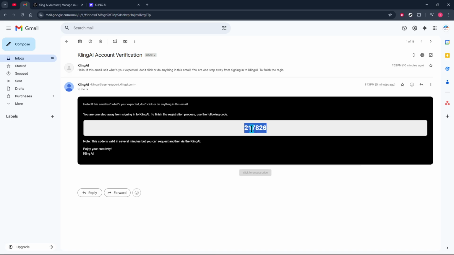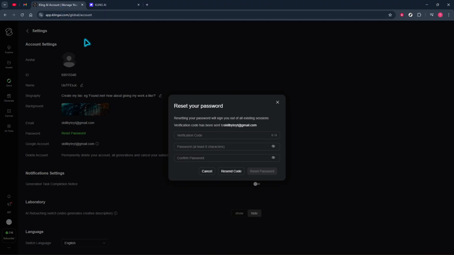If you don't see it after a short wait, check your inbox filters and folders such as spam or promotions. When the email shows up, open it and find the code. Select and copy the full code so you can paste it without errors. Return to the Kling AI account page and paste the verification code into the field provided. Submitting the correct code will unlock the password fields.